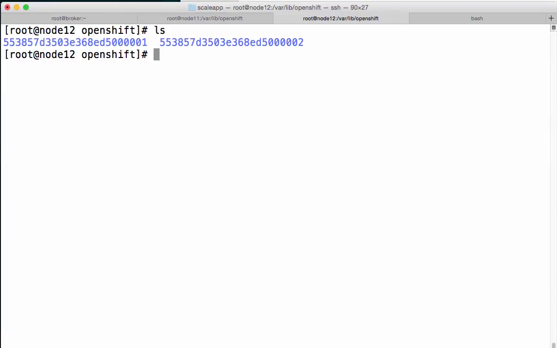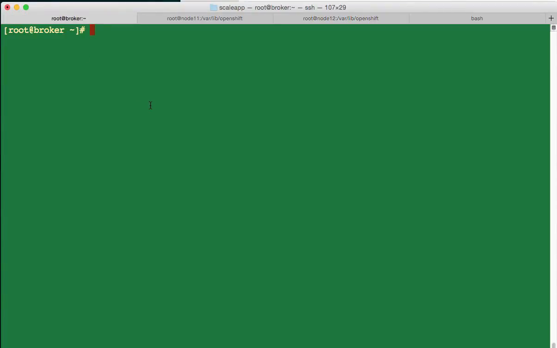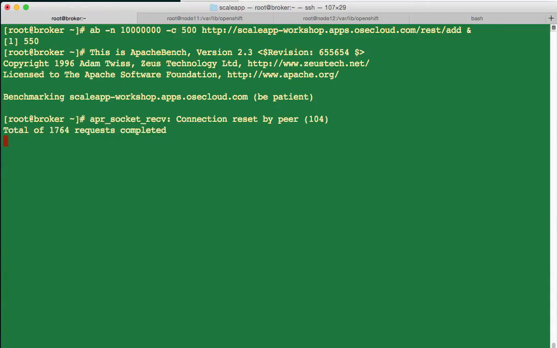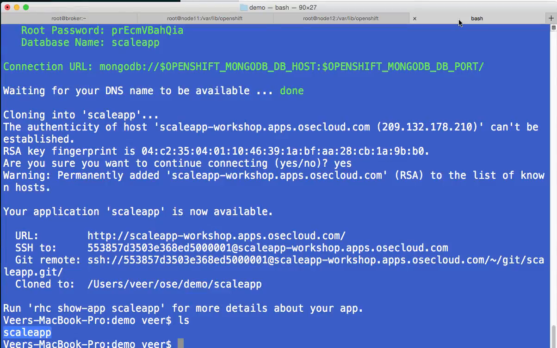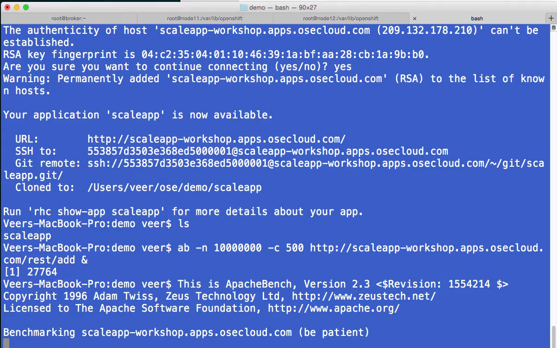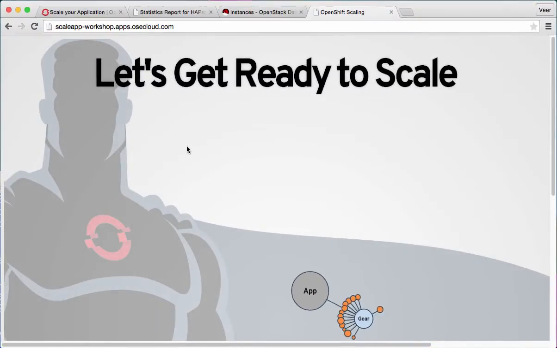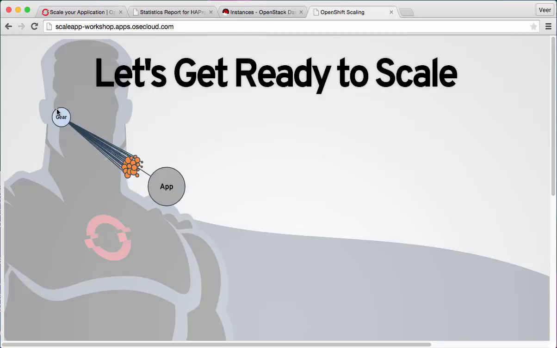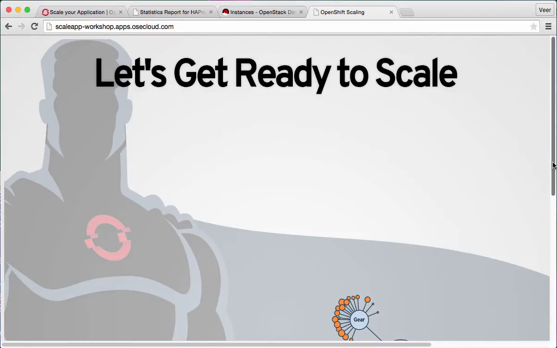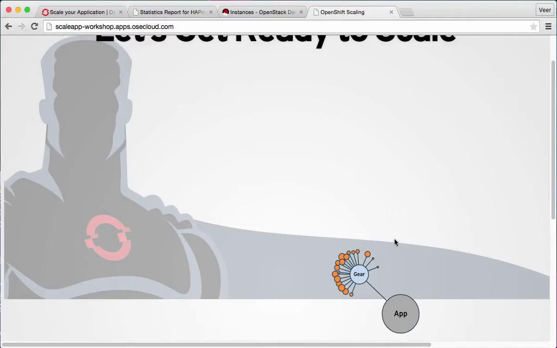Now let me start adding some load to this application. I'll be using the Apache benchmarking tool, ab, and I'm just choosing a couple of places from where I'm going to run this. So here, starting it at two places, and we'll also bring up this application in the browser. You'll see this application's front end is cool. It counts the number of gears or containers that are associated with this application, and you will see that as the gears are getting added, it'll show up here on this front end. And these orange boxes that you're seeing here is the load that this application is getting.